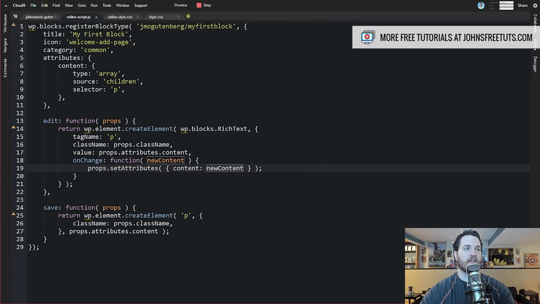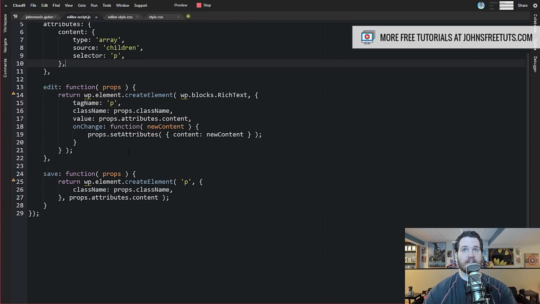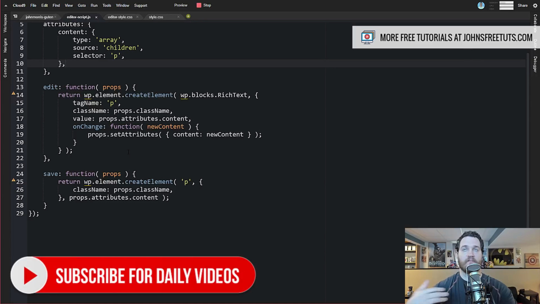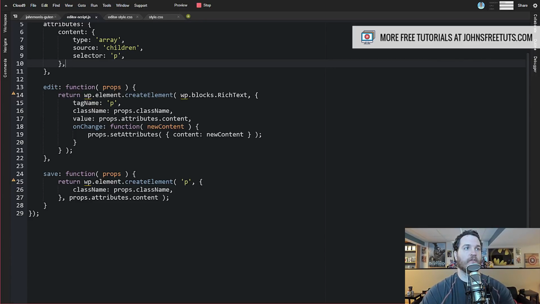Okay, so we're essentially telling Gutenberg, when someone enters new content, that new content is now the content for this attribute that we've specified up here. I know a lot of this sounds complicated. If you've used React before, then this will probably sound familiar to you. I've never used React, so a lot of this took me a while to get my head around. But essentially, whenever you update content, it's going to update the attribute properly so that it'll display properly in the editor, and we can save it and all that sort of stuff.